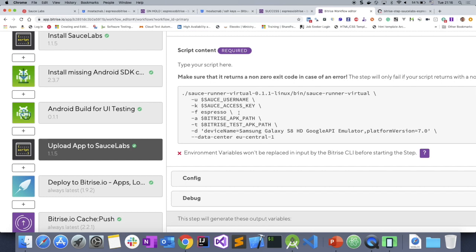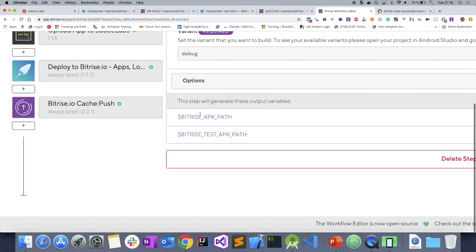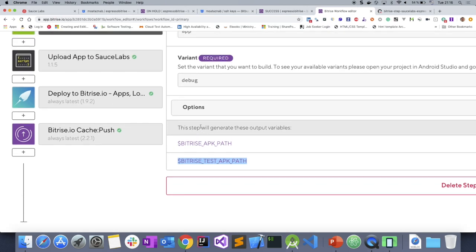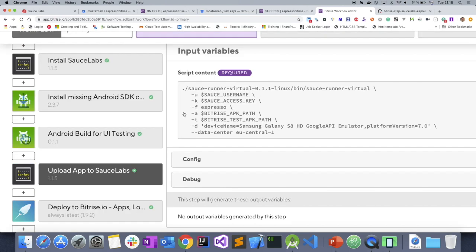And this is the Bitrise APK and the APK test, which are also two environment variables. From the previous step, if we go to the previous step, in the output we have the Bitrise APK path and the Bitrise test APK path. So I take these two environment variables and I put them in SauceLabs. From here, we just add your application. -a is the application under test, -t is the test application, and -d is the device that you need to run your test against.